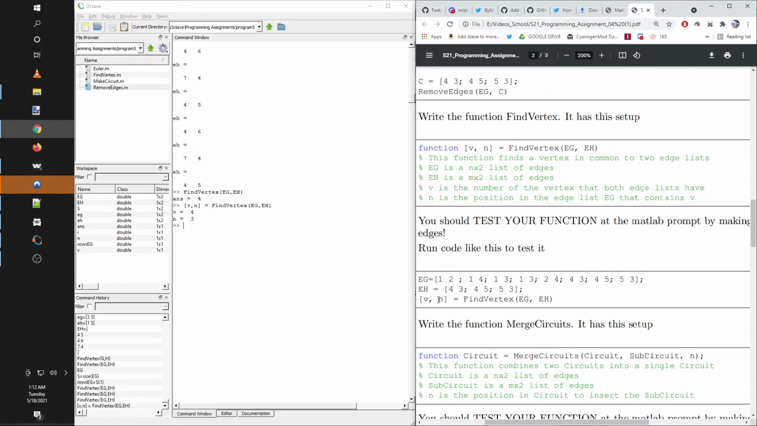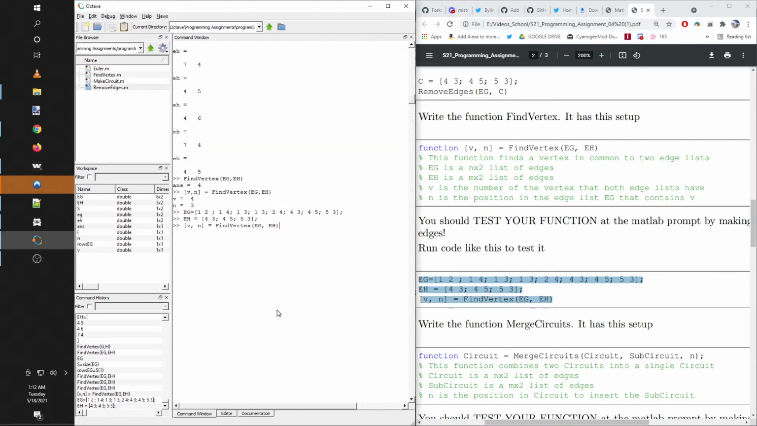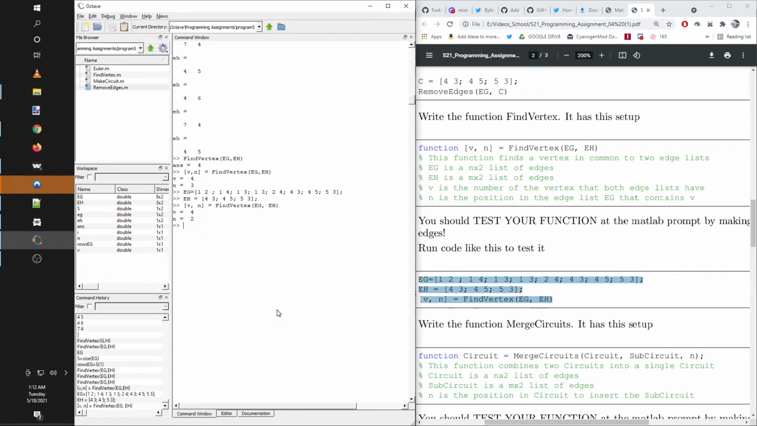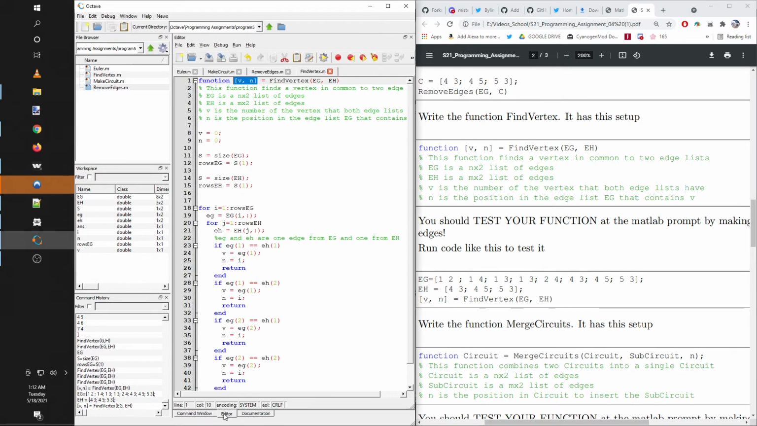And the N, which is what row you're in where you find the 4, should actually be a 2, right? This is going to be the first row, and this is going to be the second row, and the 4 is in the second row. So 4, 2 is what this should return. So copy it, paste it. Let's see. Yeah, 4, 2. Perfect. Okay. So our FindVertex appears to be working correctly.